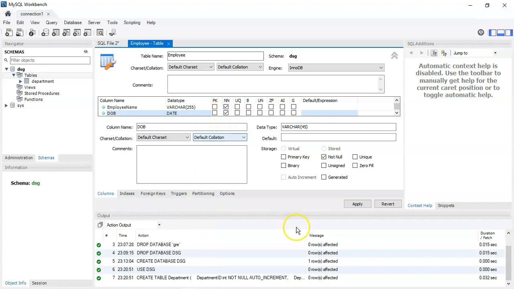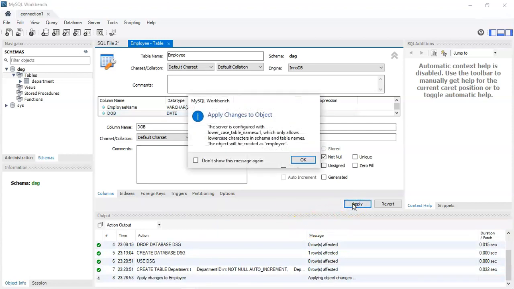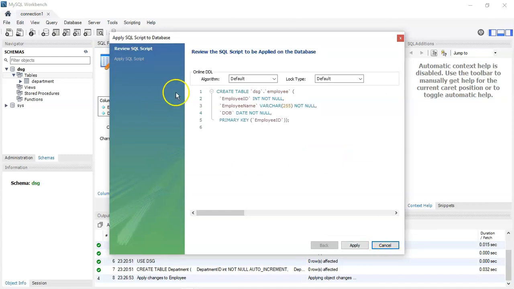We just need here to click on apply to create the table. If you don't want to see this message every time, you just need to click on this. Don't show this message again. Click on OK. And now you can see here the syntax has been typed for you. That's exactly what you did. You used the graphical interface to type the script, as we did when we created the table using the SQL.